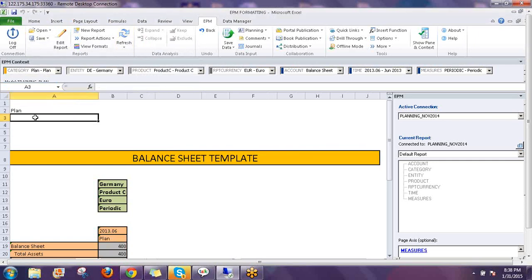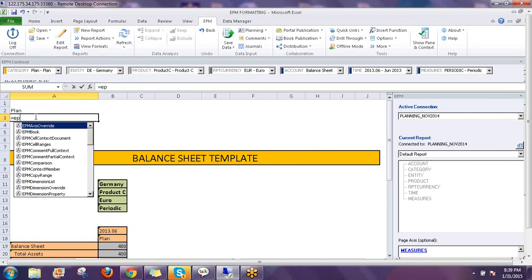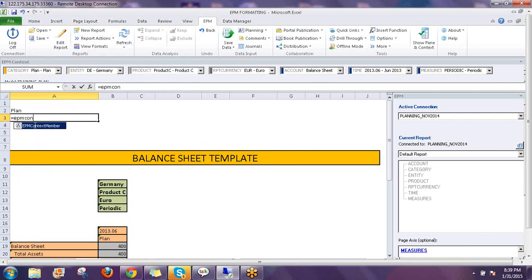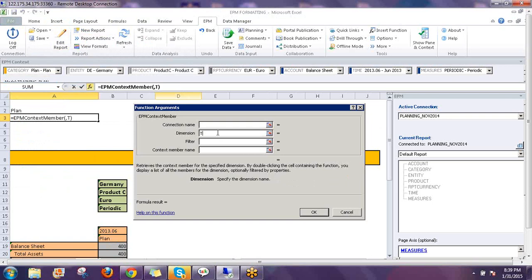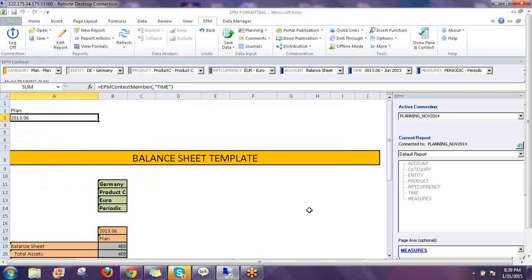So from the user point of view, he is changing the category, and the next change he is going to make is month, because based on the month only the previous months will become actual and the current month will become the forecast or plan, whatever is the user selection. So I'll take month also into consideration. EPM context member, go to FX. What dimension do I want? I want the time dimension. Press OK. See, my time dimension, what I have selected, 2013.06. That is why it is showing 2013.06.